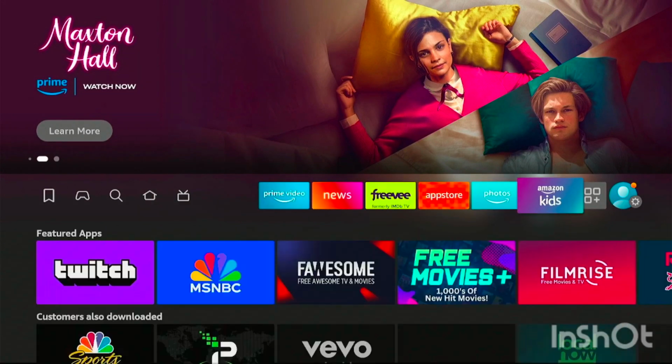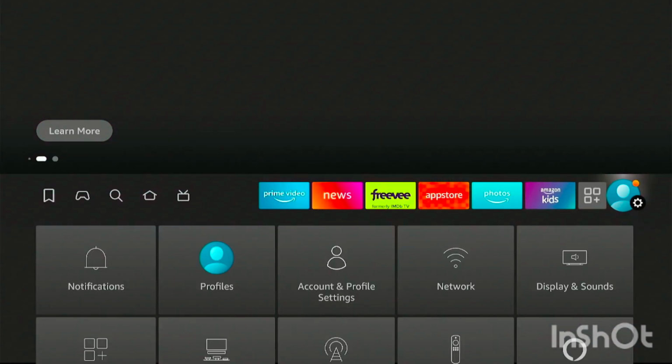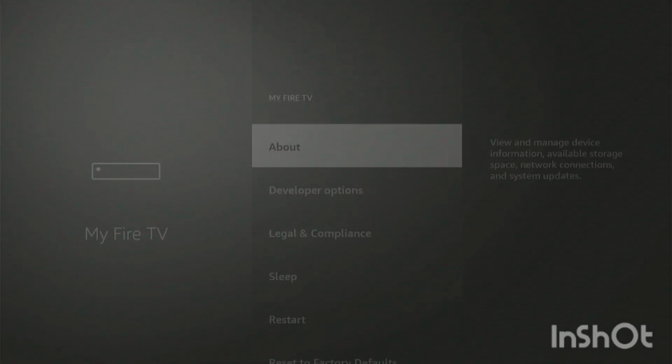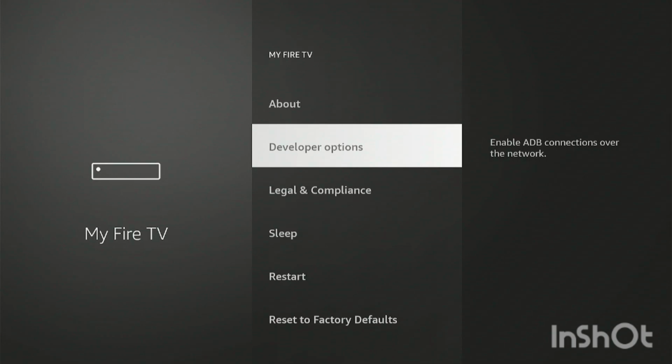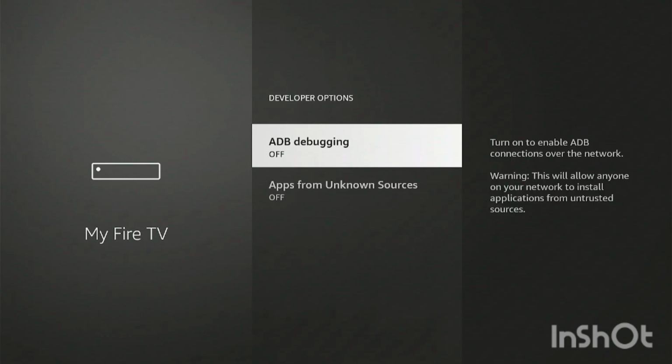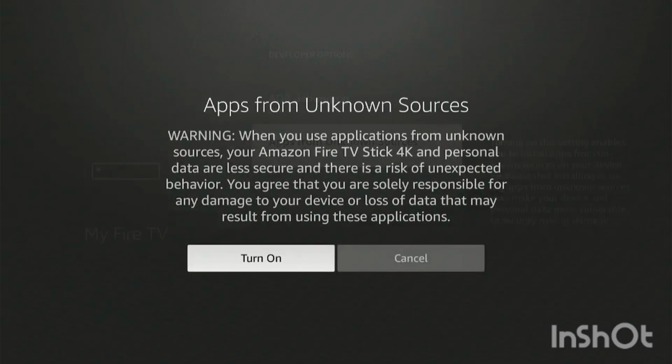First, we need to enable apps from unknown sources. Go to the FireStick settings and select My Fire TV. Go down and click on Developer Options. Here are two options, ADB Debugging and Unknown Sources. Enable these options. When you turn on Unknown Sources, a pop-up message will appear on your screen asking, are you sure? Click on the Done button. Go back to the home screen.